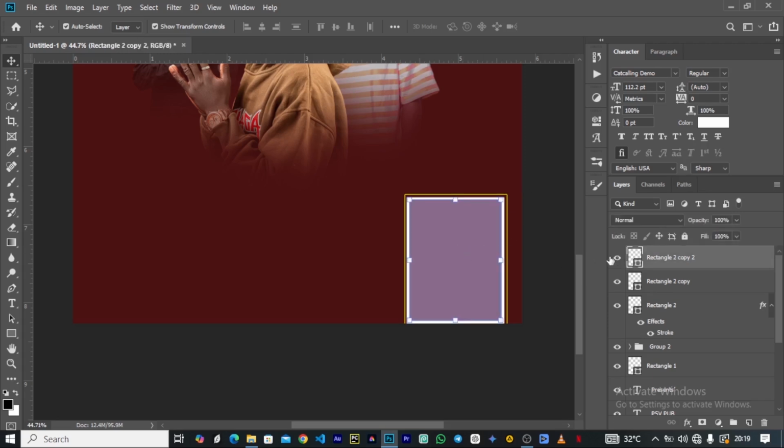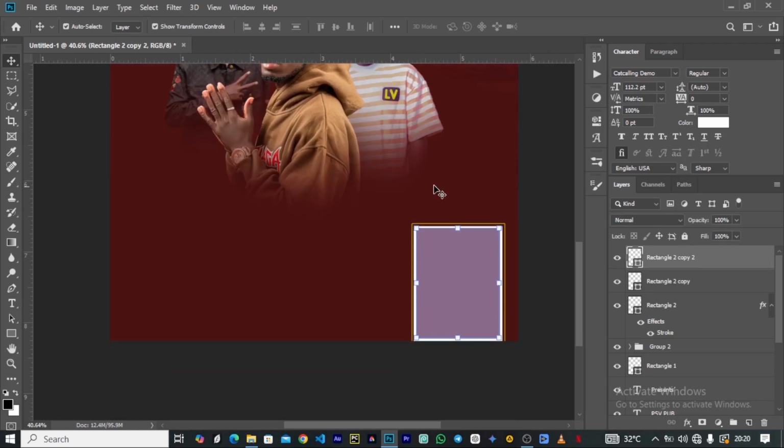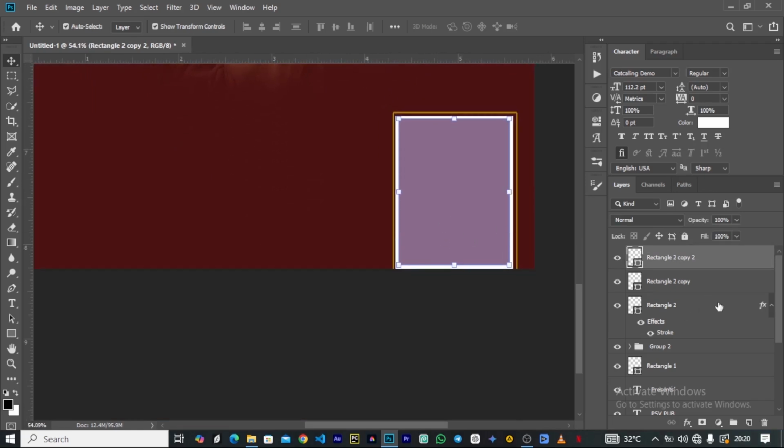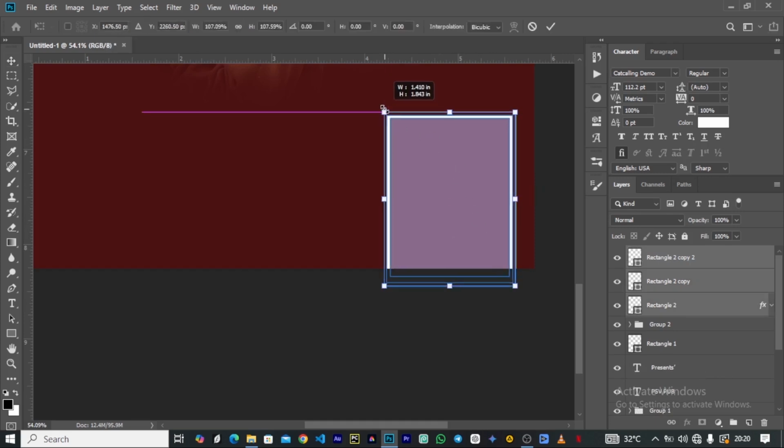So now we drag in our DJ. So now let's go get our DJ and then position him somewhere in our layers. So drag the thing here, and then you can increase the size.